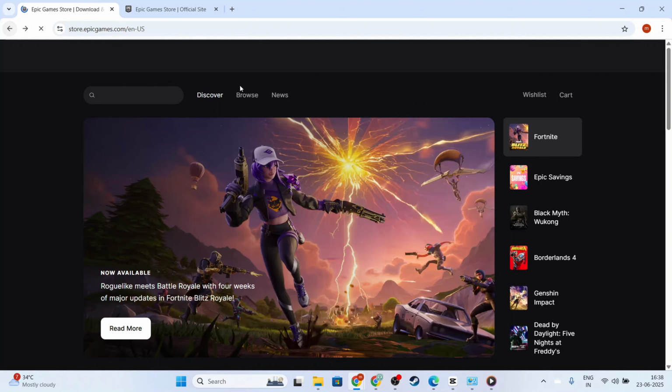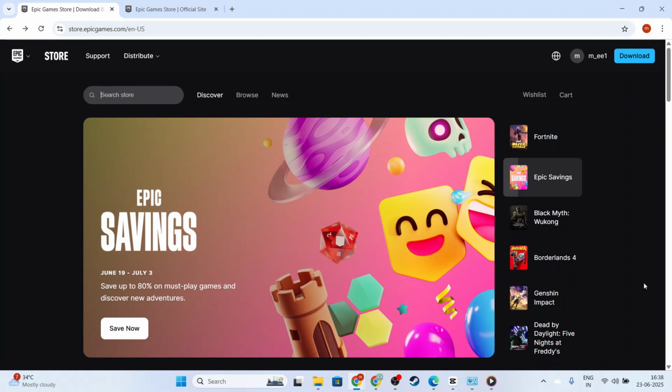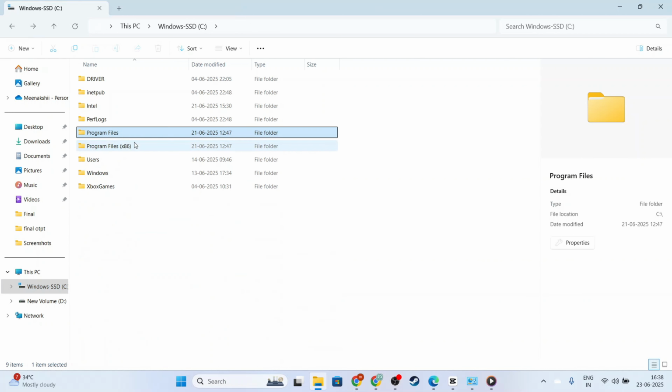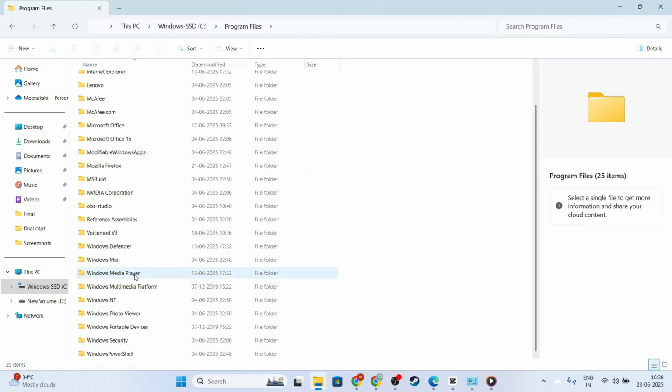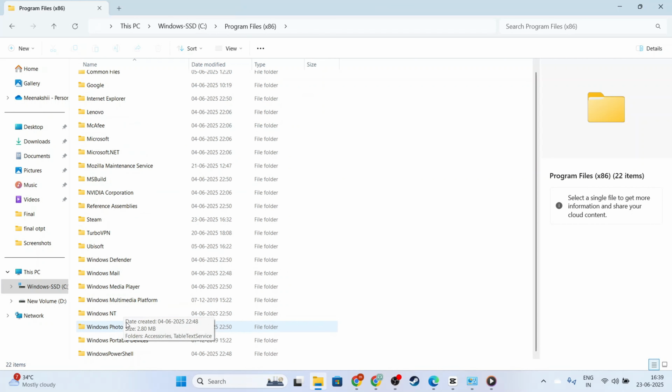If updating the launcher does not solve the problem, the next thing to try is clearing the launcher's web cache. The web cache can sometimes become corrupted or overloaded, leading to errors. To do this, fully close the Epic Games launcher. Then, locate the Epic Games directory on your computer, usually found in C, Program Files or C, Program Files x86, and open it. Inside, you'll see a folder labeled Web Cache. Delete this folder entirely. Don't worry, the cache will rebuild itself the next time you open the launcher.